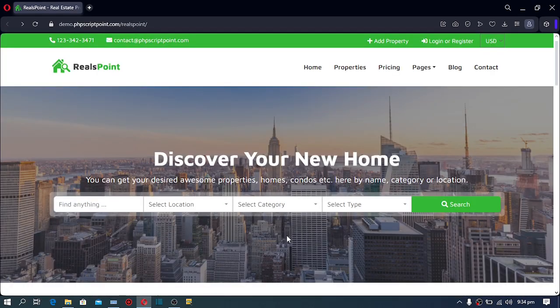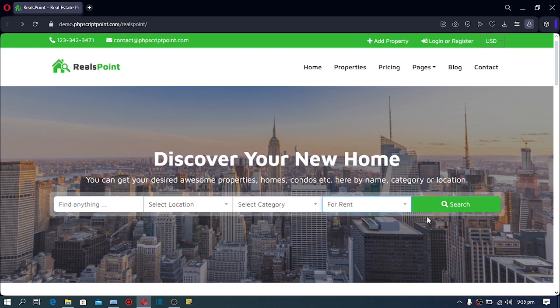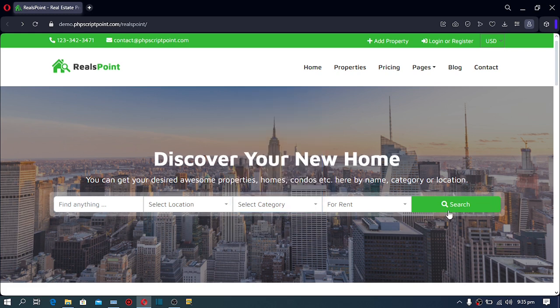Interested buyers will land on your website and search for whatever they are looking for. For example, I want to rent an apartment. So I'll click on for rent and then click on search. They can also pick a category and I'll be teaching you how to create categories on your real estate website or property listing website. They can also choose a location and then enter a keyword here and then use this button to search. So I will simply click on search and wait for the website.